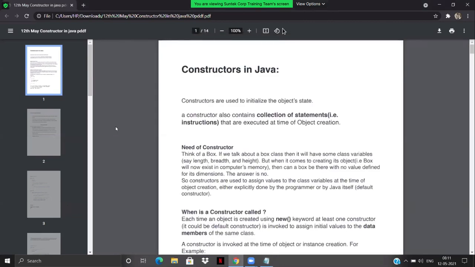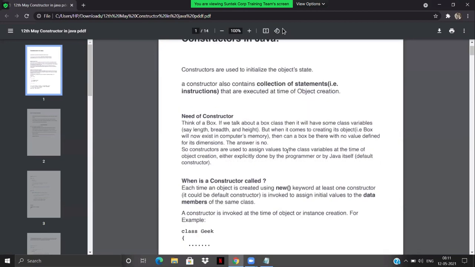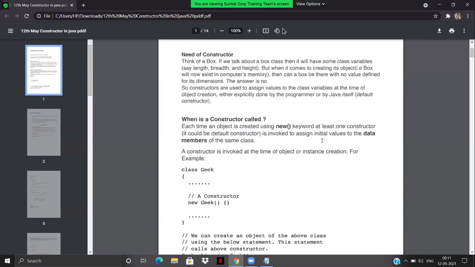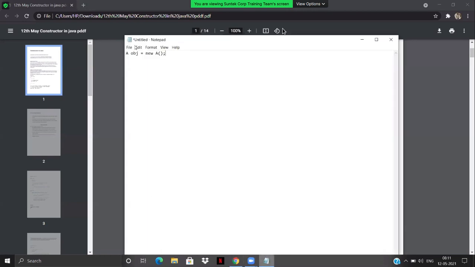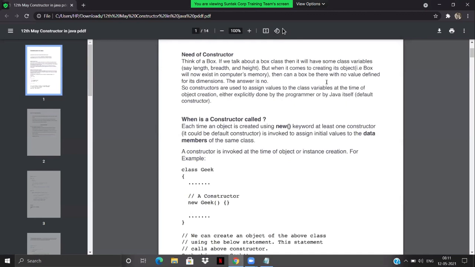First, let's discuss why it is needed, and then we'll move on to the implementation. So let's say I have a box. The box should have a length and a breadth. Without the length, breadth, and height, it cannot be a box. But when it comes to creating an object, the box will now exist in computer memory. As I told you in the last class, a class does not require memory allocation, but an object does. So whenever you create an object, it requires memory. But then a box can exist with no value defined.